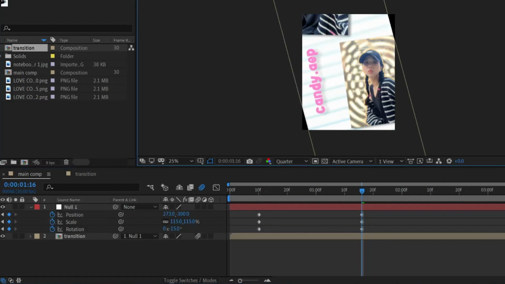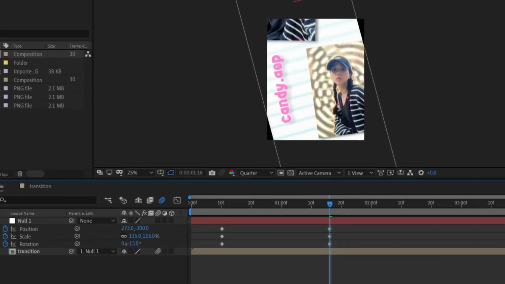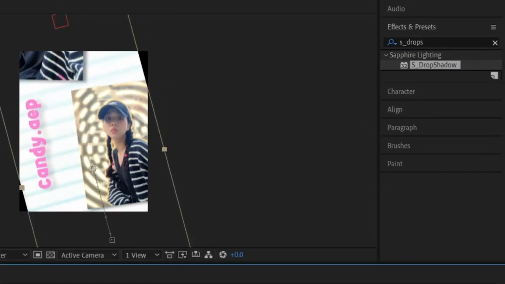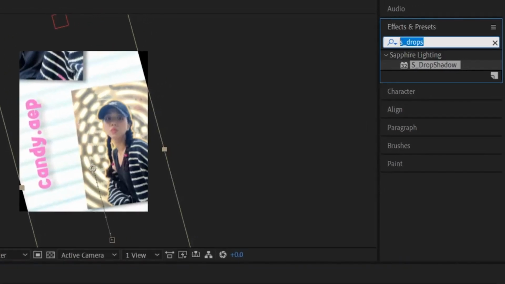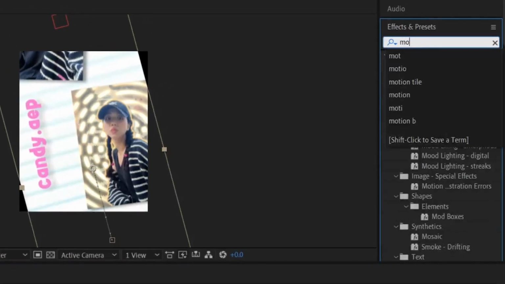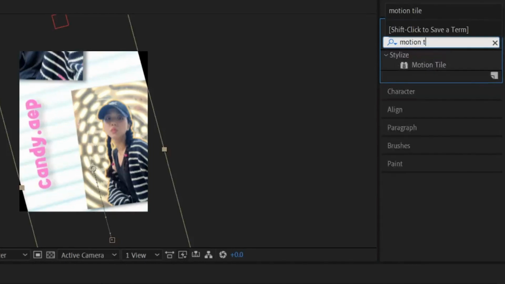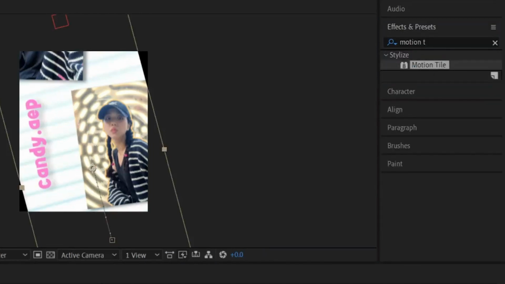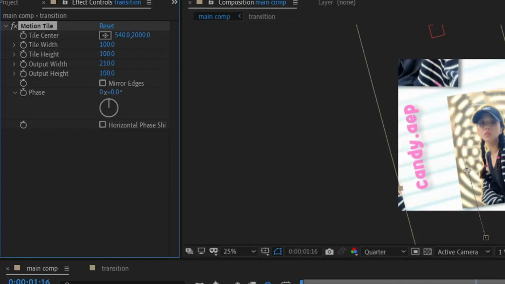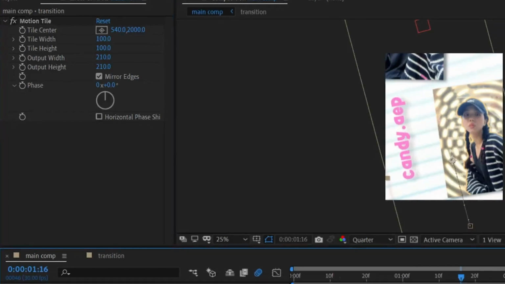Also, if you want to cover this black area, select your transition composition, then go ahead in effects and presets, search for motion tile and add it to your clip and increase it by 200 and turn on the mirror edge as well so it looks better.